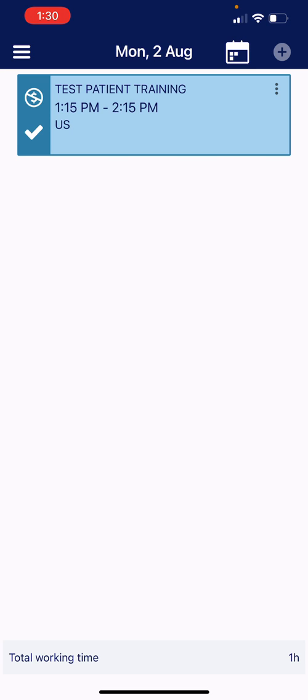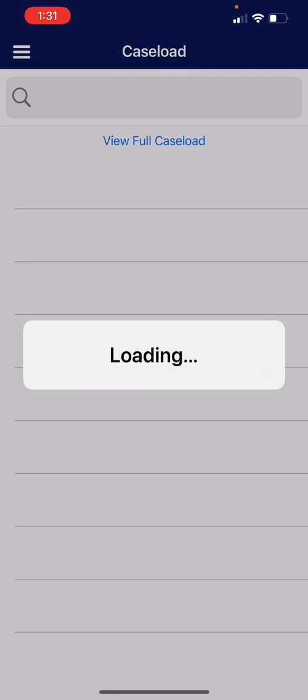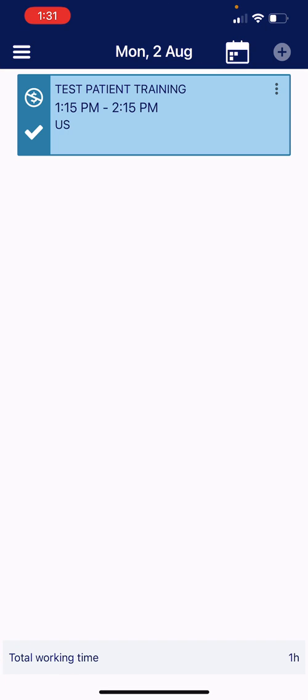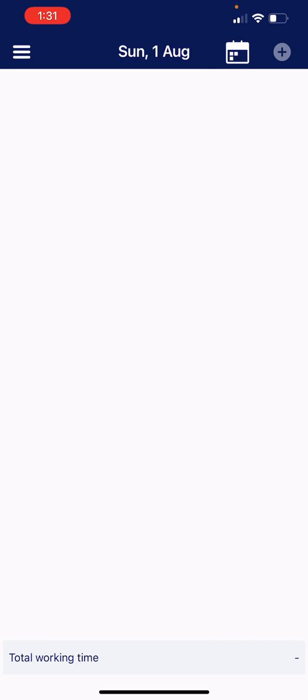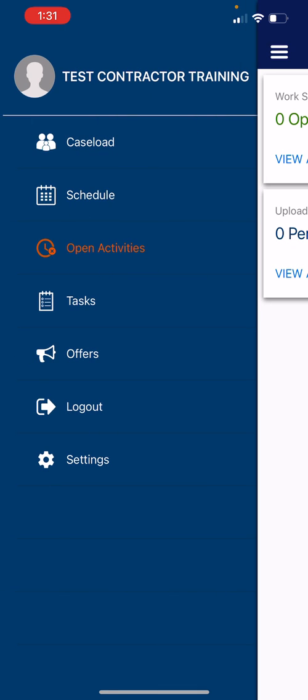So again, we're going to go back to the 3 lines, and just as a little overview, the caseload is where you're going to see all the cases that you are on or that we have. And then if you go to schedule, this is where you're going to see your schedule. If you scroll to the right, it'll show you the day before. If you scroll to the left, it'll show you your next shifts on the upcoming days. Open activities. And the offers. The offers is where, again, Kimberly, the scheduler, will be sending out schedule offers. And if you would like to pick up that shift, you can accept it. If you cannot pick up that shift, please decline it and do not leave it open.